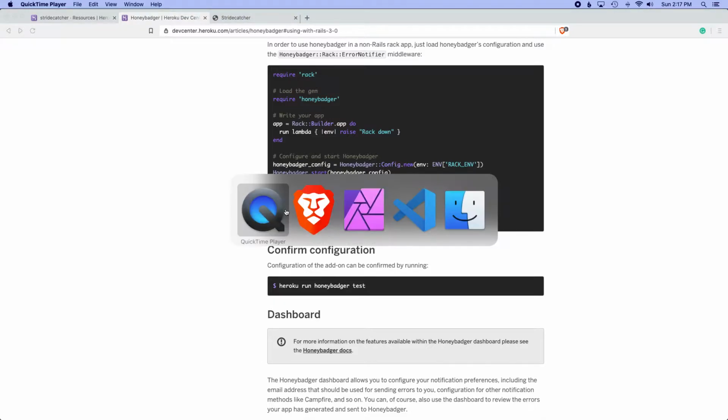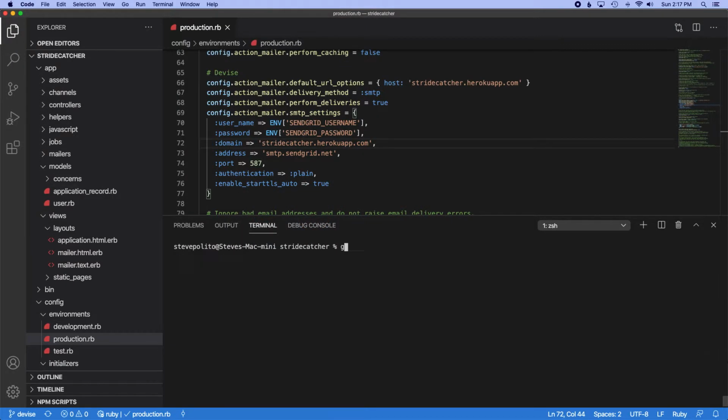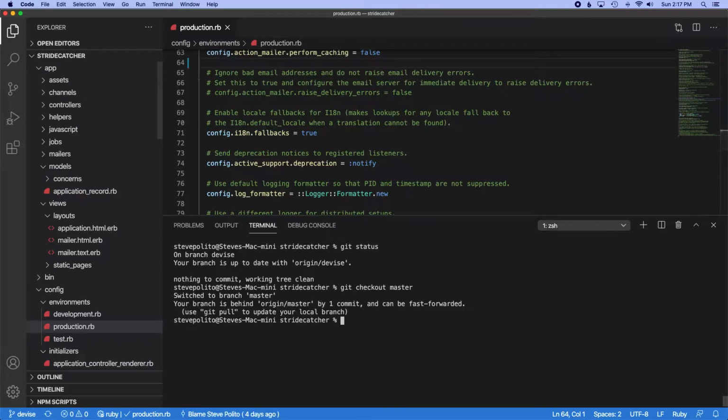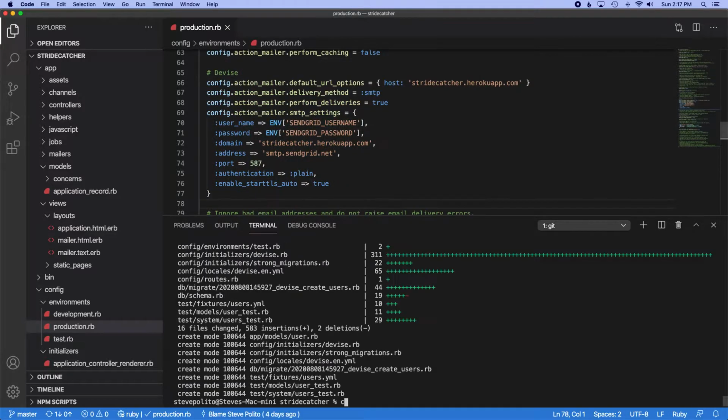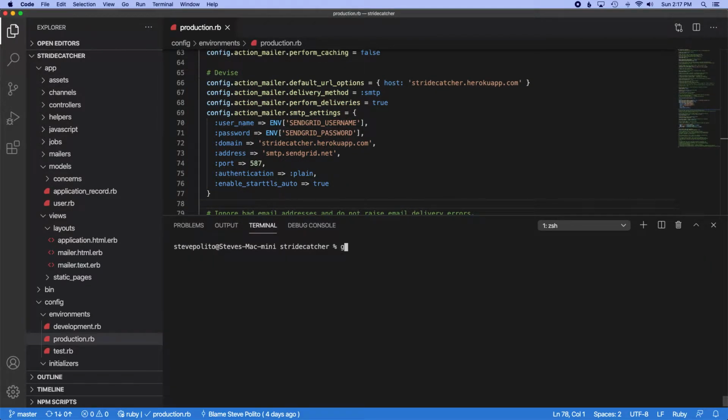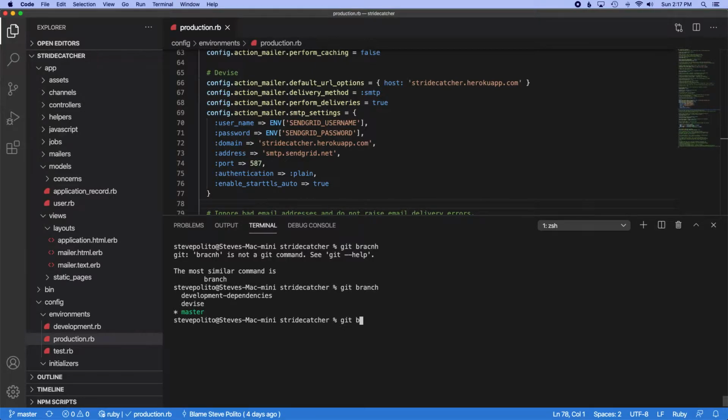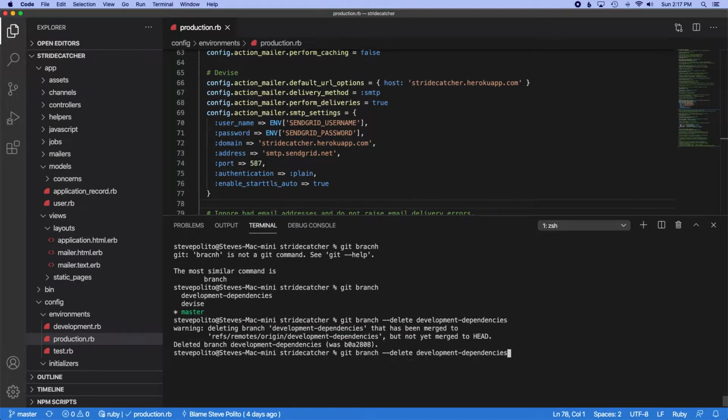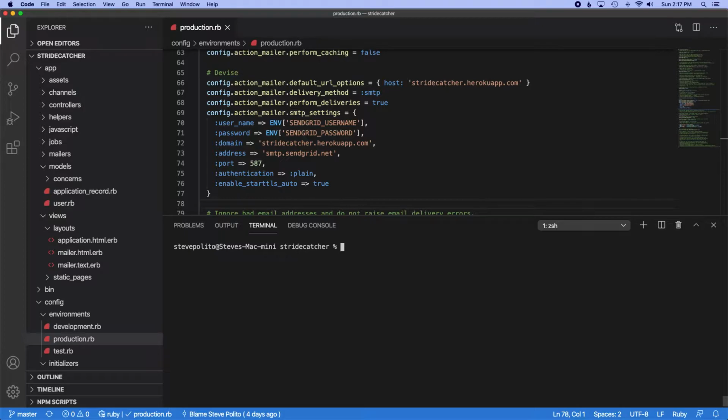and run that test. So I'm going to go ahead and clear this out, git status. Let's go ahead and go to our master branch, pull down, and I should probably delete some branches too. So git, let's delete these first. So git branch delete development dependencies, and devise. So if I run git branch and do that, we're all set.